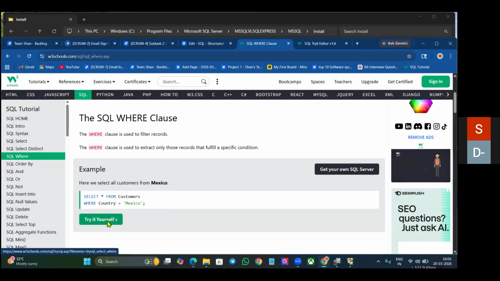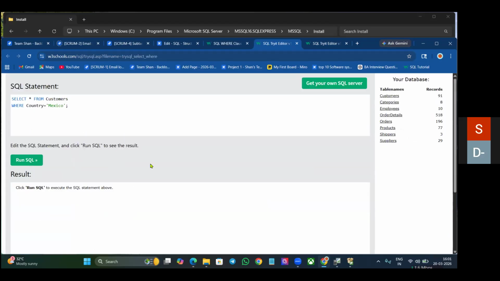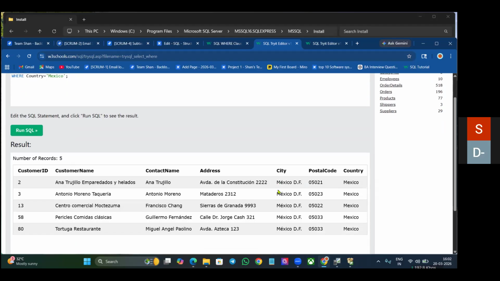Now you can try it out and run SQL. So you see only the last column, the country, and you see all the records. Why are you seeing all the records? Because the condition is only on country here, right? So that's why it's showing Mexico.